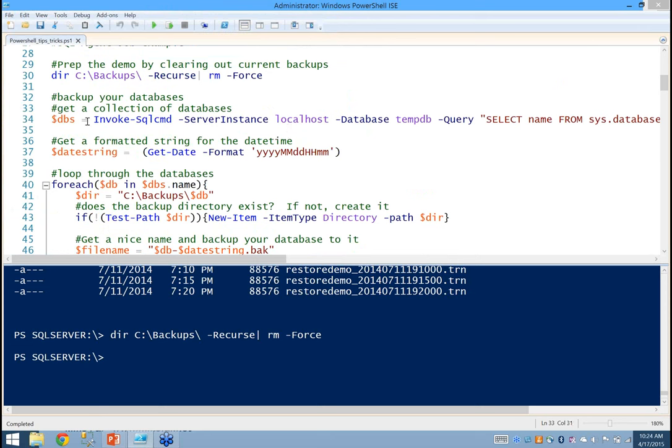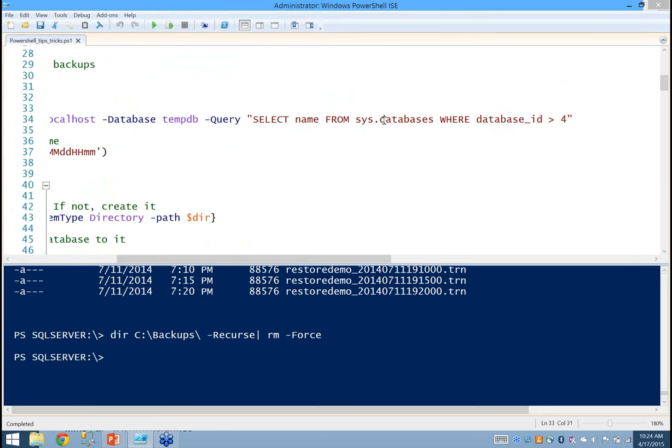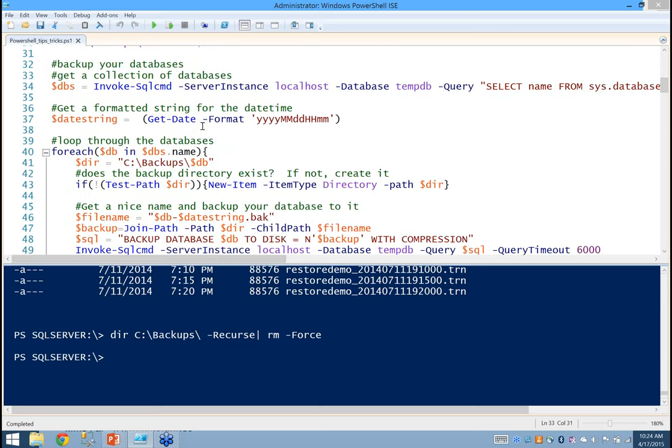I can use PowerShell to get a list of DBs using Invoke-Sqlcmd and just doing select name from sys.databases where database_id greater than 4. Fairly simple. Now if I want to get a nice date string format for my file, I can use Get-Date with the dash format. This is a whole lot easier than using SQL Server with date parts, it's a mess in T-SQL. I try to avoid it.